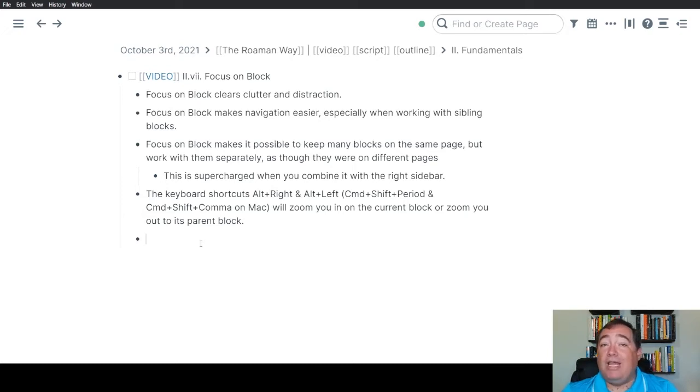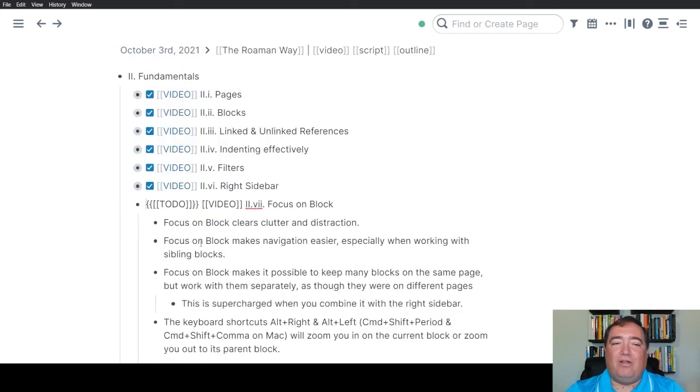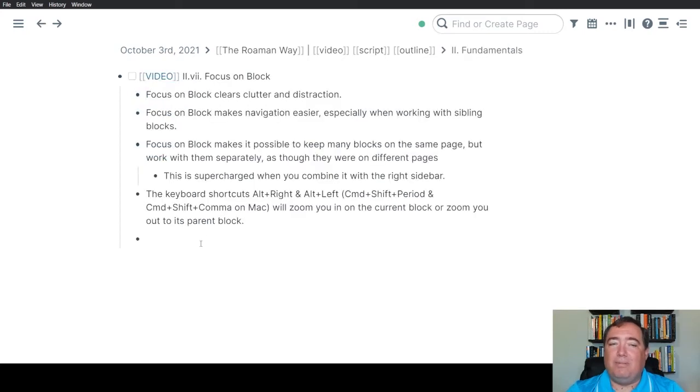So the Alt-Right, not the movement, but the combination of keystrokes, Alt plus right will move you into a block, and Alt plus left will move you out of a block. So if I hit Alt to the left here, that brings me back up to the page where I was, and I can then use Alt plus right to bring me back into the block, or Command Shift period, Command Shift comma if you're on the Mac. So that's how this works. Focus on block, as I say, simple, but really, really powerful.